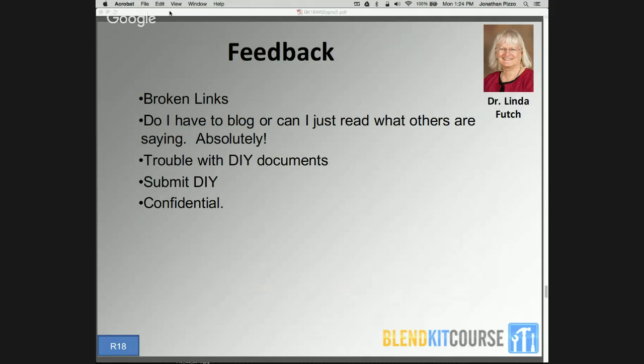If you're having any trouble with the DIY documents, Baywin showed you one option today that could be used for the mixed map. Please contact us. Those were made a while ago, so if there's new technology that works better or you have something that works better for you, as long as you get the same information back to us, that's fine.